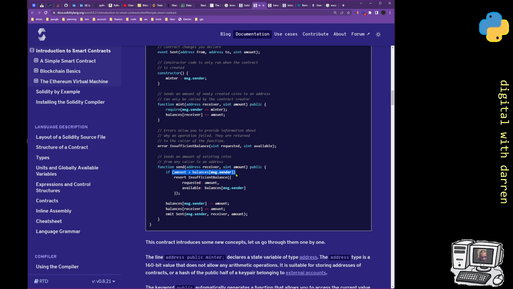We've seen it loads of times in loads of different languages. And then some other stuff that we potentially haven't seen, but I think it's relatively logical, which is revert insufficient balance. I don't know, it gives you the money back if the balance isn't sufficient. And it's doing some adjustments. I guess the sender will be deducted the amount and the receiver will be credited the amount.